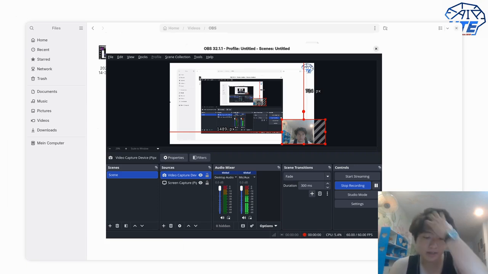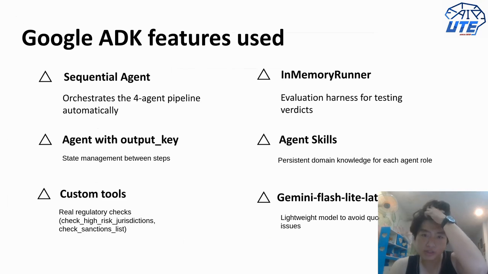The fourth one is the in-memory runner for evaluation. We built an evaluation suite in run eval.py that uses ADK's in-memory runner to test 3 representative cases: a low-risk B2B transfer, a high-risk cash transfer to a gray-listed jurisdiction, and a direct OFAC sanctions match. The eval checks whether the pipeline's verdict matches the expected outcome.